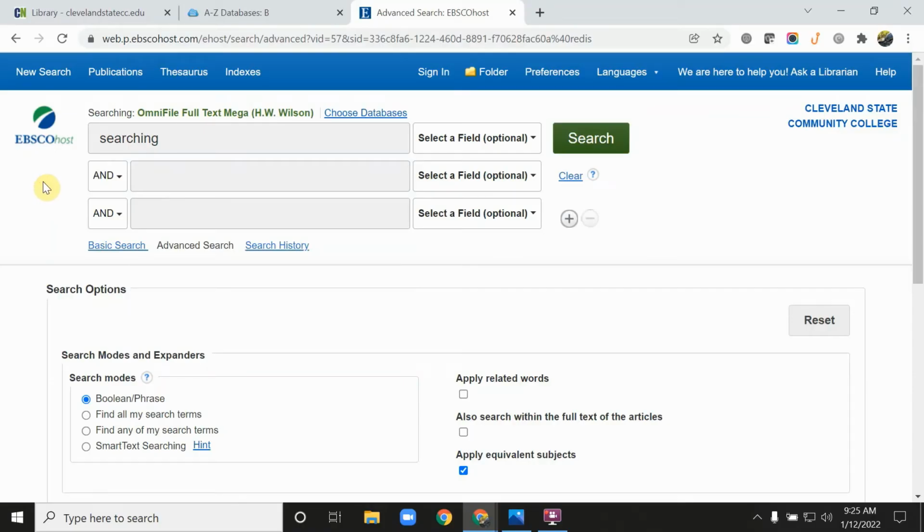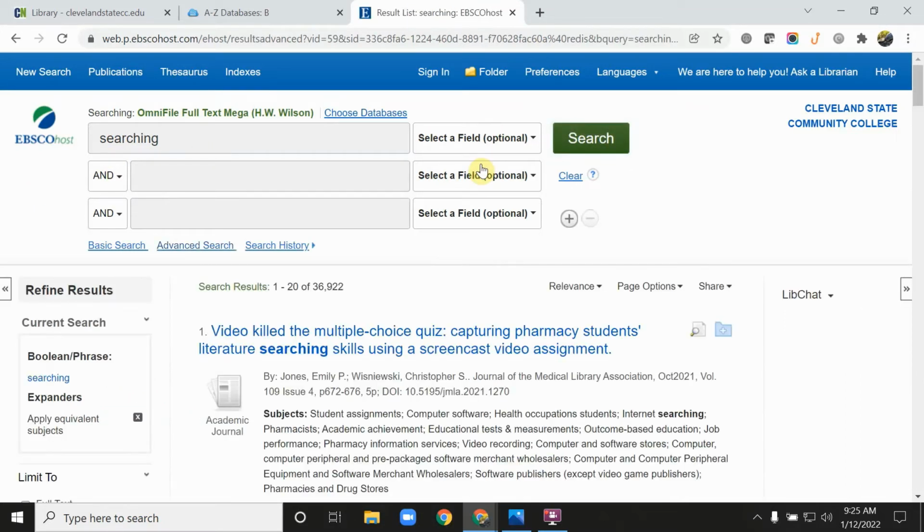Okay, so let's say I'm doing some research about searching. So I've put searching into my database and I click on search, and you can see it gives me a lot of returns. It gives me over 36,000 returns. Obviously that's way too many for me to go through. So I only want to be looking at searching for what people in the academic field are doing. I don't want to be looking at anything else.